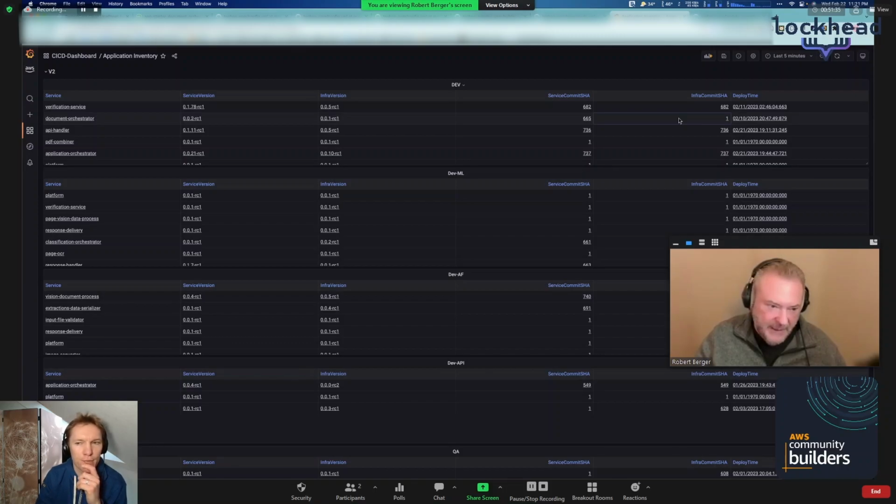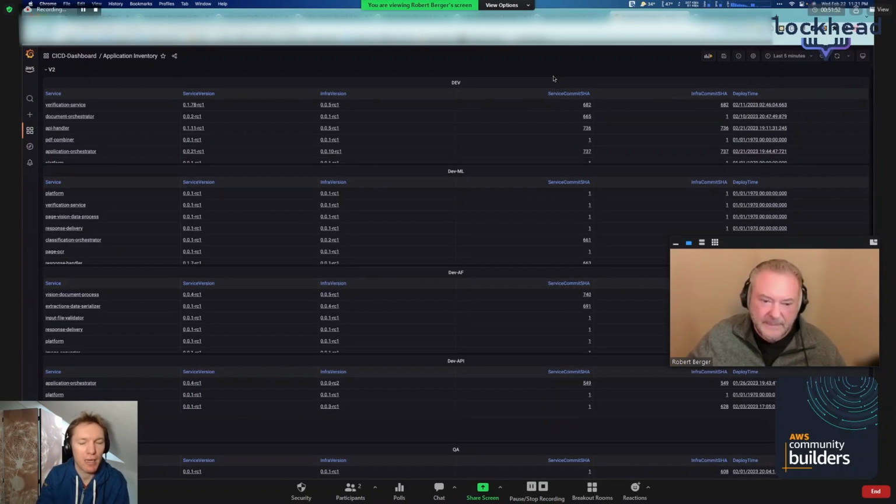Okay, and then I think we're pulling it, or we're doing something with CloudWatch. I forgot now. But that's cool. But this is at the end an inventory of your deployed environments and what is where, right? So this is something that you get out of your pipeline as well.